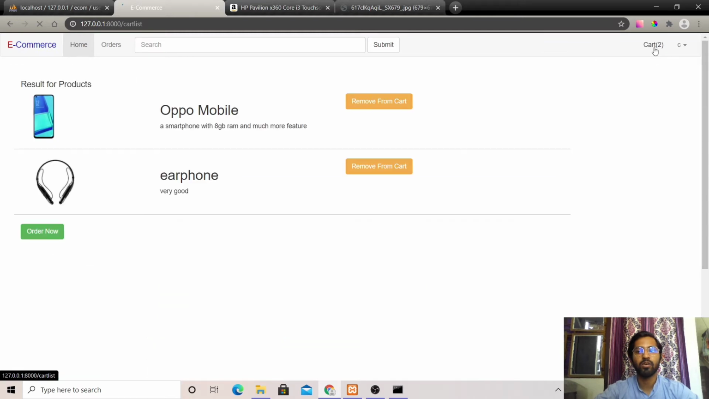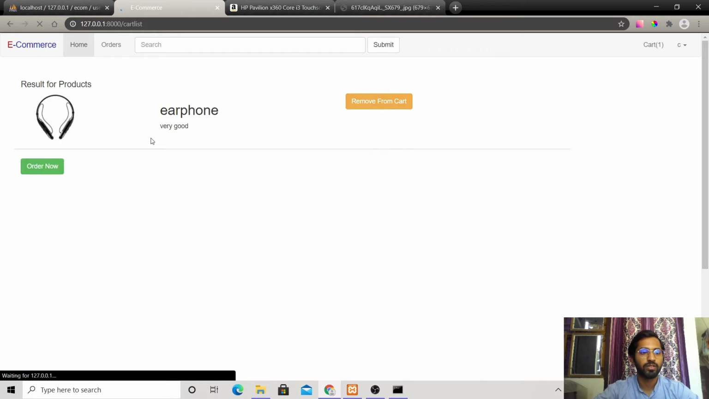By clicking on cart, it will take you to the result, that is, what you have in your cart. So you have 2 items, but now you decide that you don't want to buy the mobile. So just remove it from your cart. If you remove it, it will be removed, and now the cart has just this one product.